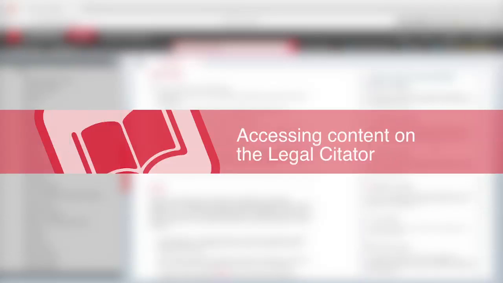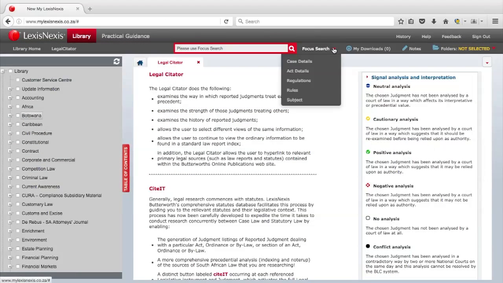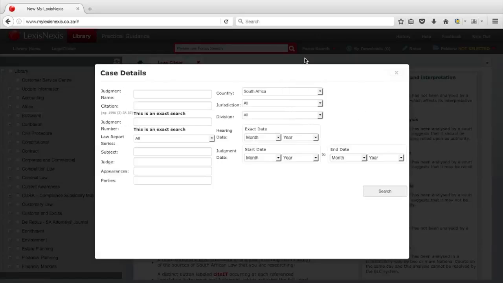Accessing content on the Legal Citator. Case Details Search. Use this field to find a specific case. Either enter the judgment name, citation, case number, judge who presided, subject, party, or the legal representative and appearances. You can also filter your search by time, law report series, country, jurisdiction, and division.